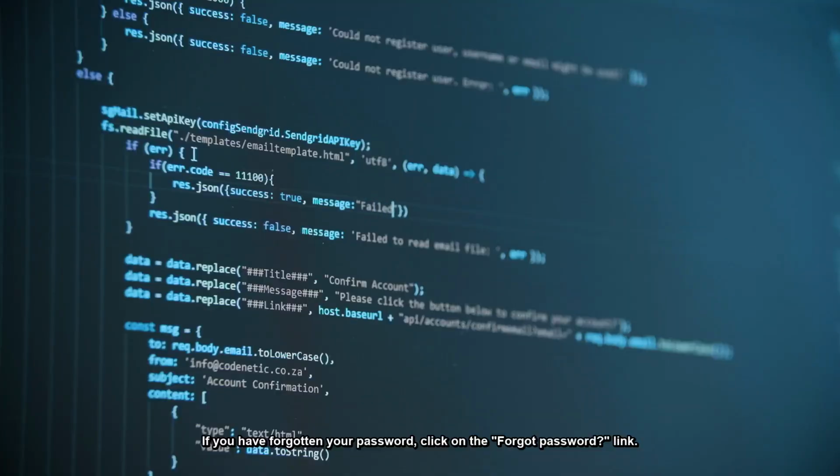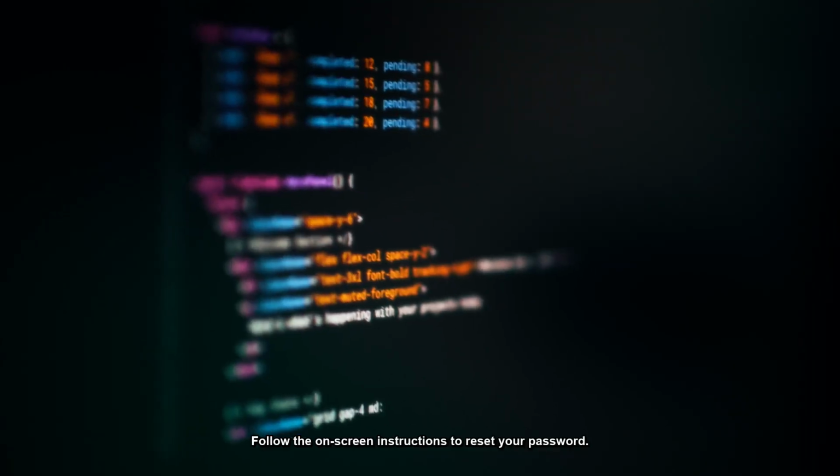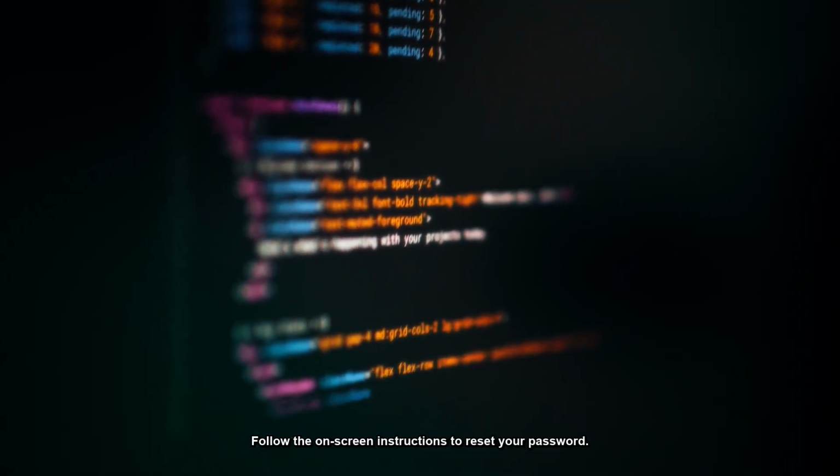If you have forgotten your password, click on the Forgot Password link. Follow the on-screen instructions to reset your password.